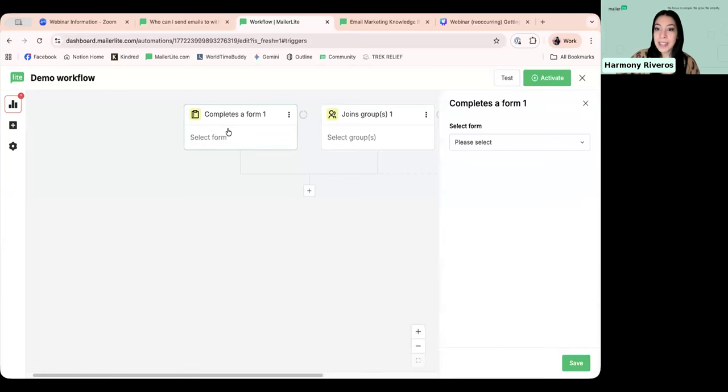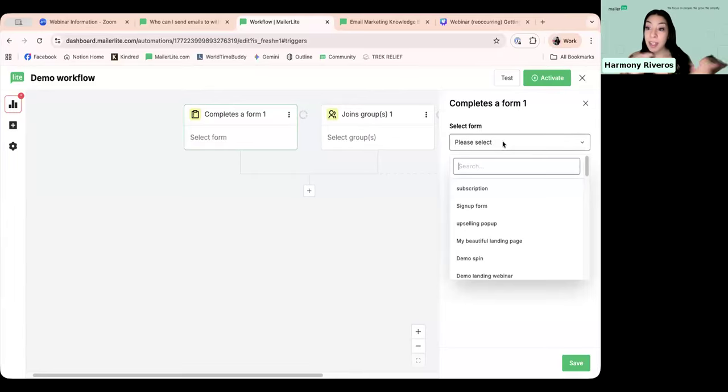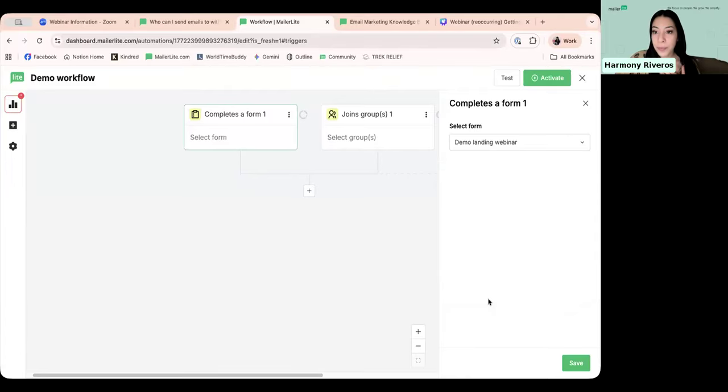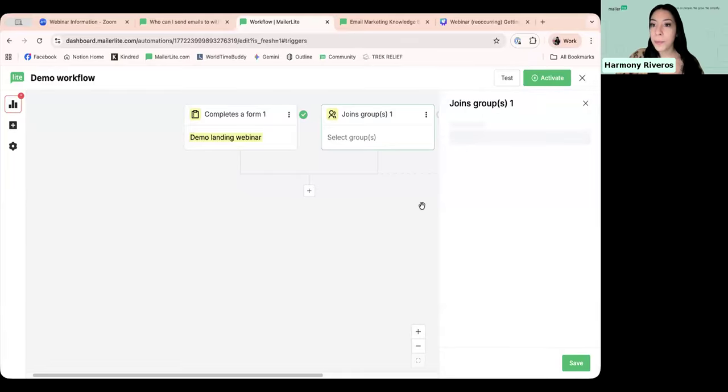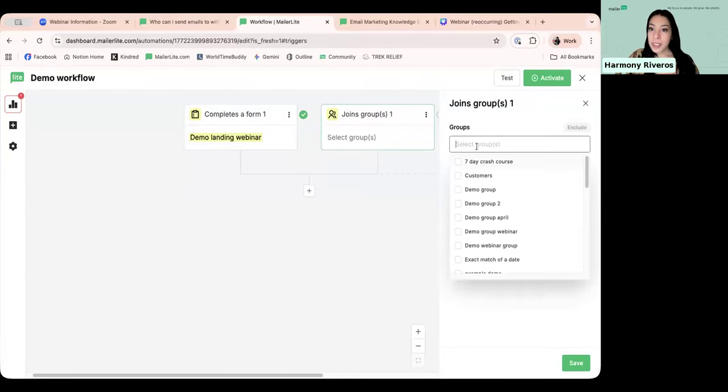Completes a form is as it sounds. It's a form within your MailerLite account. So that could be an embedded form, a pop-up, a form on a landing page. Just go with demo, save, and joins a group. So of course these can be separated, but I have them in one workflow right now. This is where we select a group.